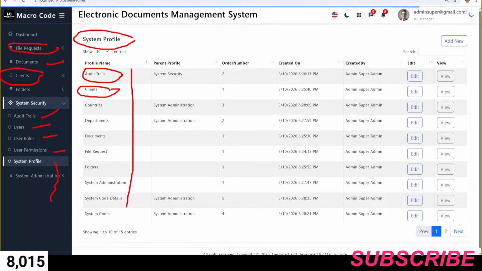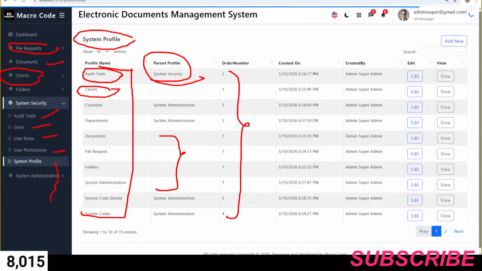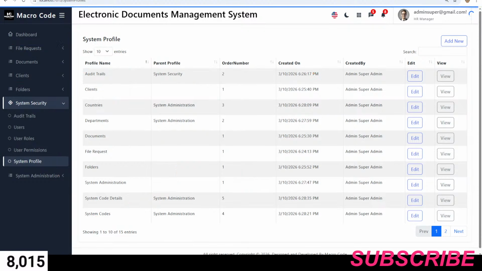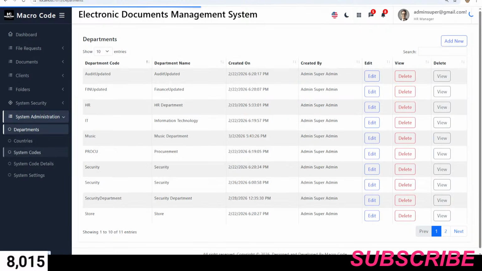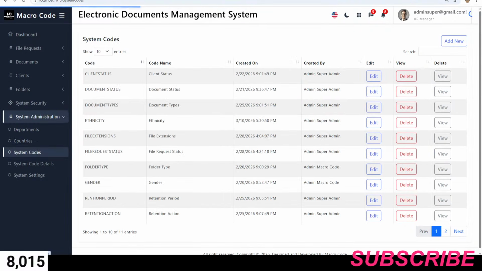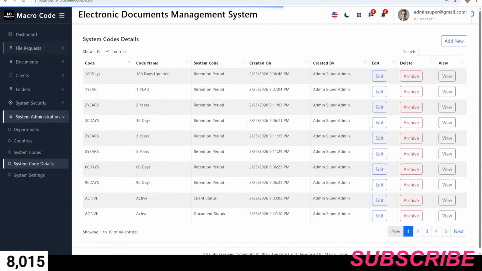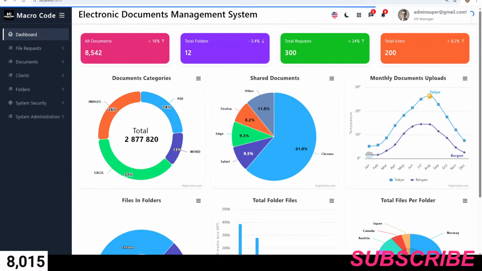As you create these particular roles or sub modules, they can either be a parent role or a sub folder, a sub profile. That's why you can see that those that don't have the parent profile here are actually the parent profile. Then you can have the order numbers and display who created that particular record. Then under system admin, you have departments, countries, system codes, system code details and settings.